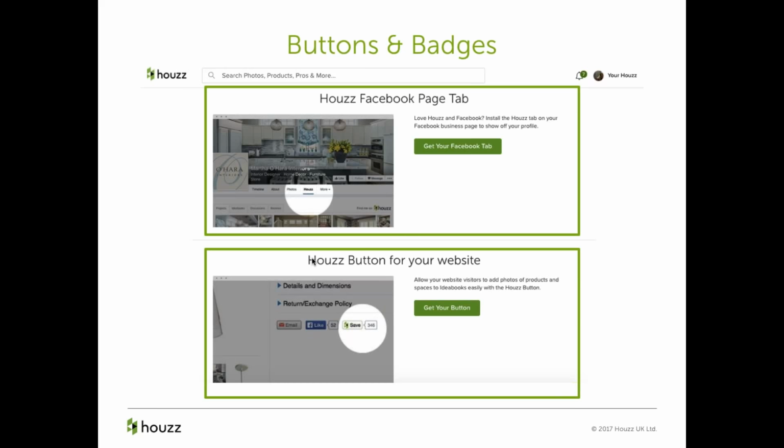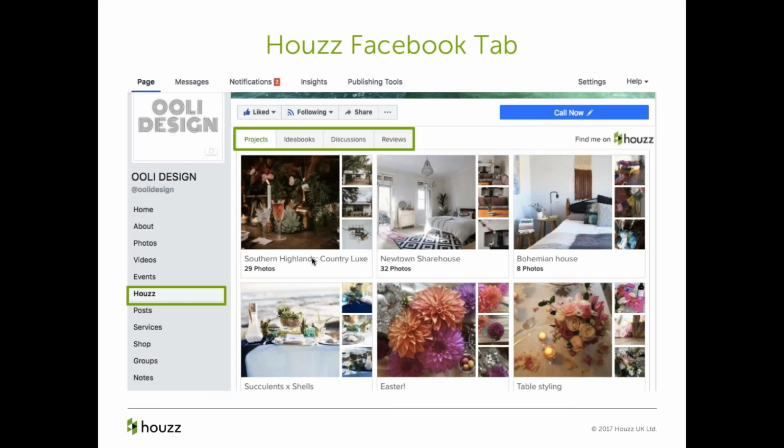So to get your Facebook tab, you just click on that green button. And this is an example. All the button will do is basically link up your Facebook business profile with your Houzz profile. So you just need to log into your Facebook, and then these will connect. And we can see in this example the Houzz heading on the left-hand side here.